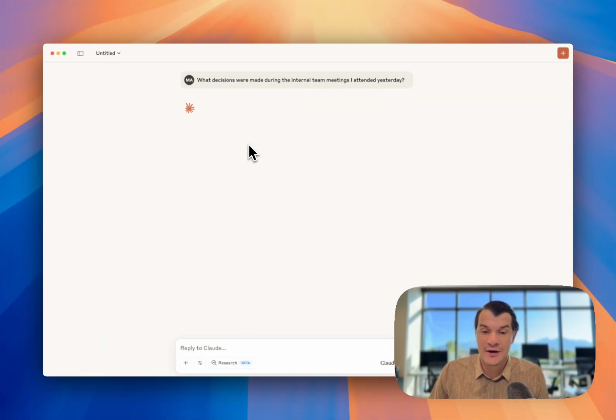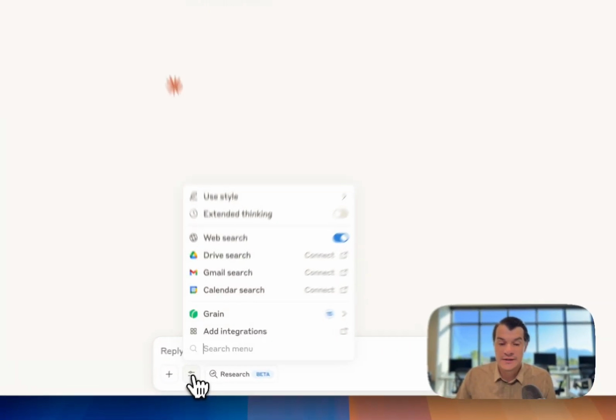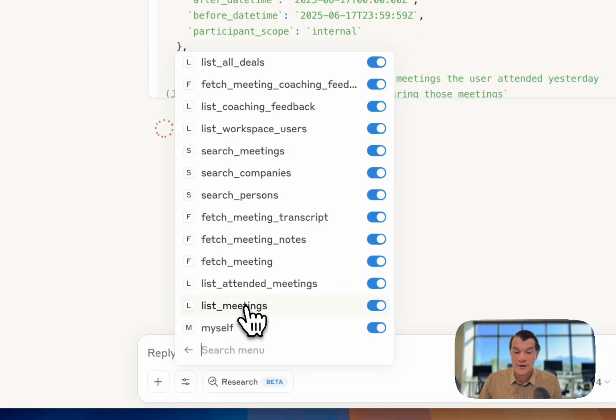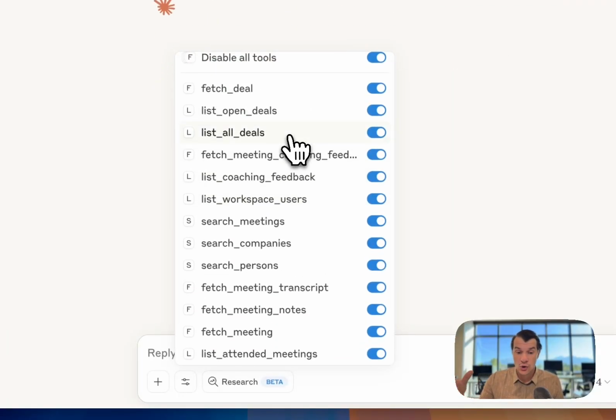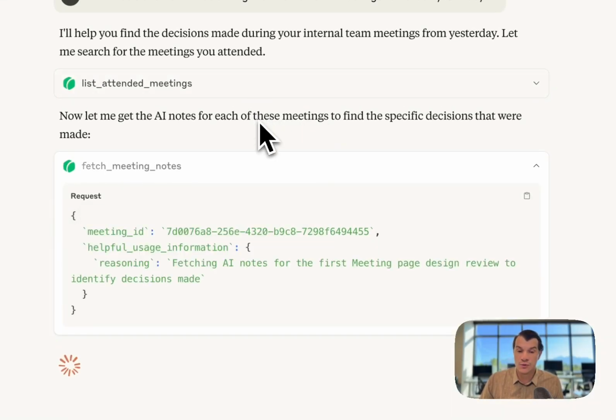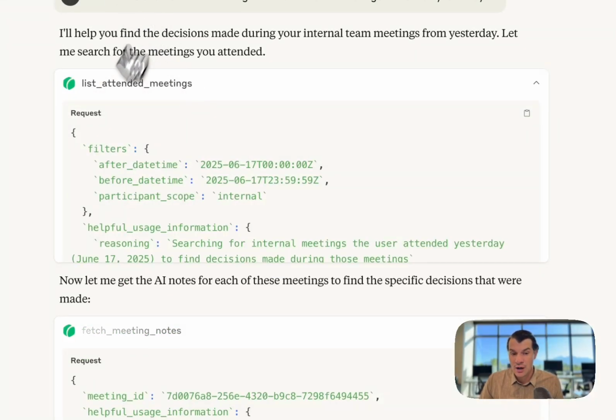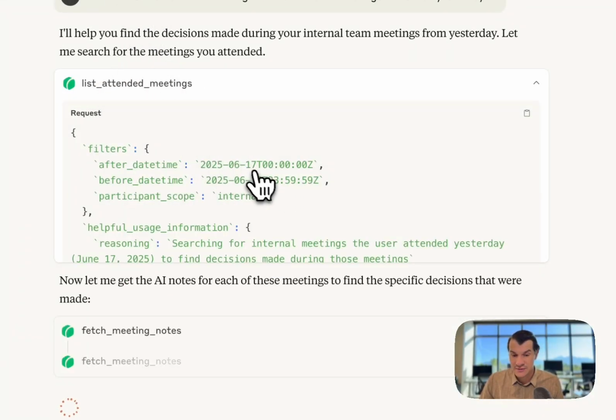And explaining a little bit how these MCP tools work is by connecting the Grain MCP. There are about 15 different tools that we've built, from listing your meetings and fetching those details to listing open deals and even some coaching feedback objects. And so Claude has been working in the background based on my prompt to list the attended meetings by a specific date, scoping them by internal team meetings.